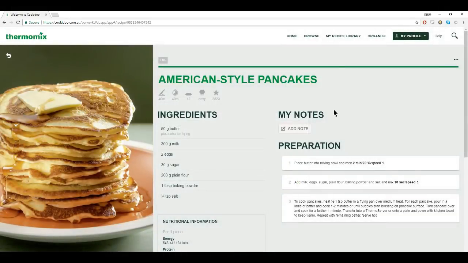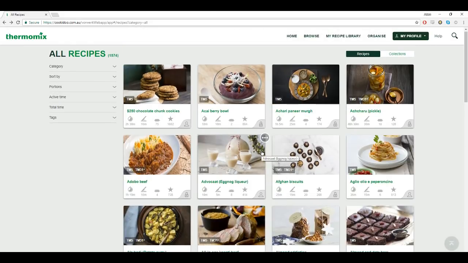Okay, so if we just go back to the back button up the top there, also on the left hand side, you can also use the filters here if you like by searching under those particular areas. The little snapshot on the front, this first one gives you the total time. So that's the time, the active time that it takes you, but also how long it takes the Thermomix for the whole recipe to be completed. This one here with the knife shows the active time that it will take you to prepare.